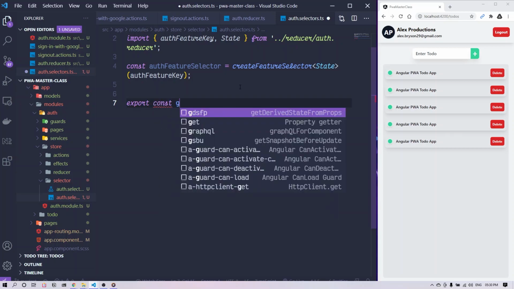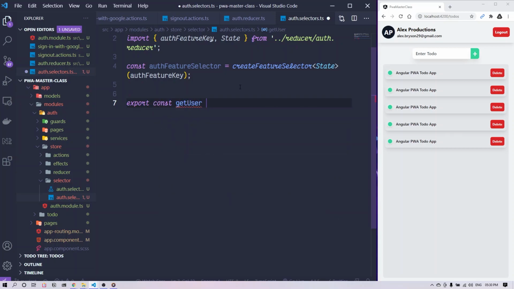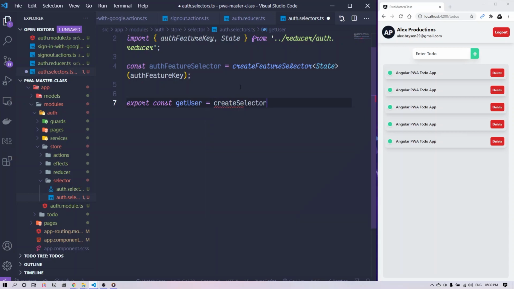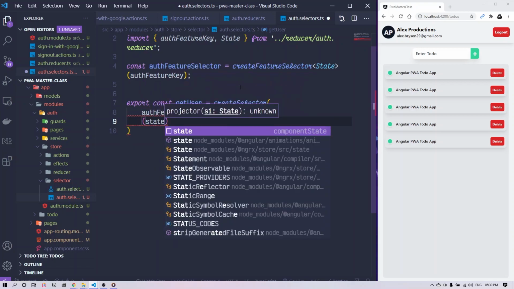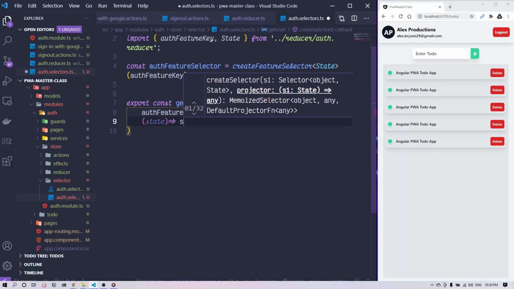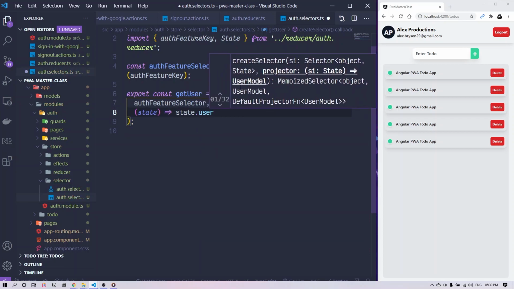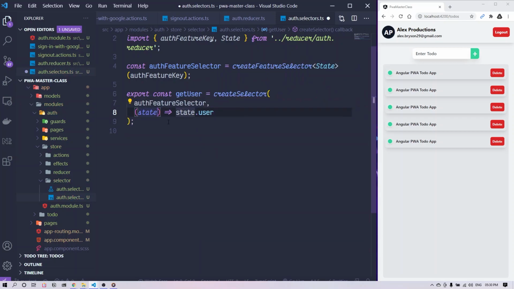Now we will export three constants, one for each property in the store. First, get the user, initialize it with the createSelector method. This takes the auth feature selector and a function returning the state. Here we will return the user property. Similarly, we will do this for getting the loading property and the error property.